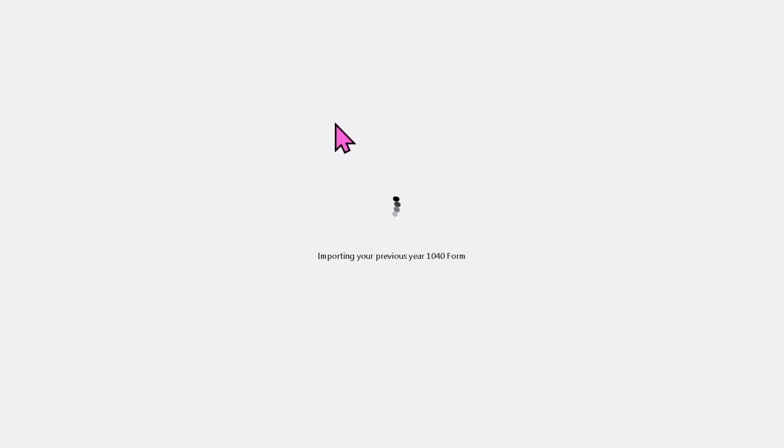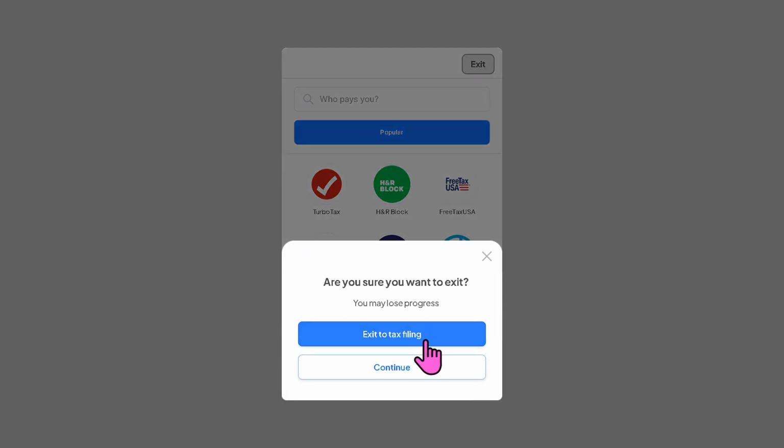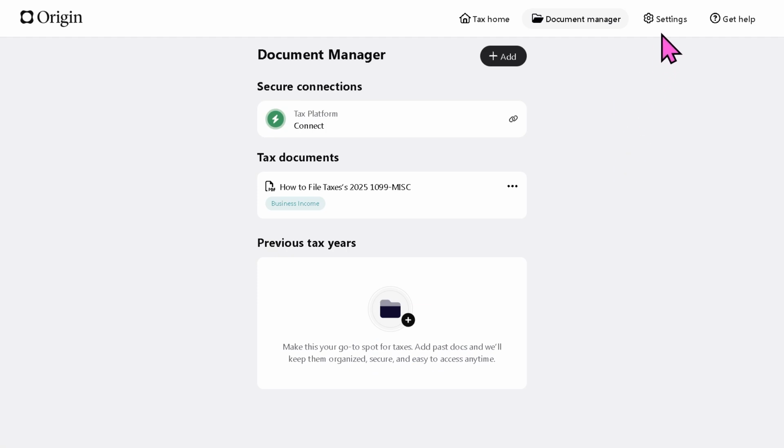If you want to connect the tax platform, you can do so by selecting one of these tax platforms like TurboTax, H&R Block, FreeTaxUSA, TaxAct, Jackson Hewitt, TaxSlayer, and Liberty Tax. I don't have any platform here, so if you have, choose the option. All right, we're going to exit to tax filing, and then you have the settings wherein it gives you more control to customize your account preferences. Okay, so think of this as your control center to manage how the app works for you.